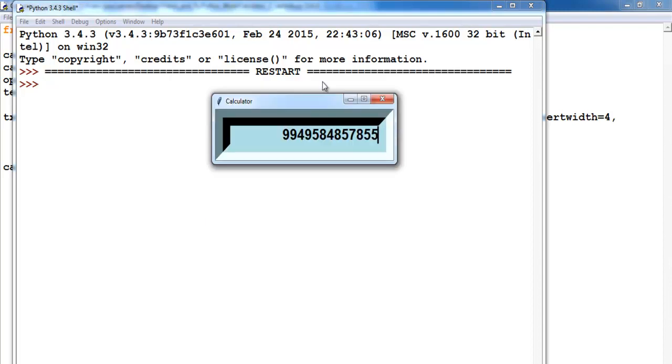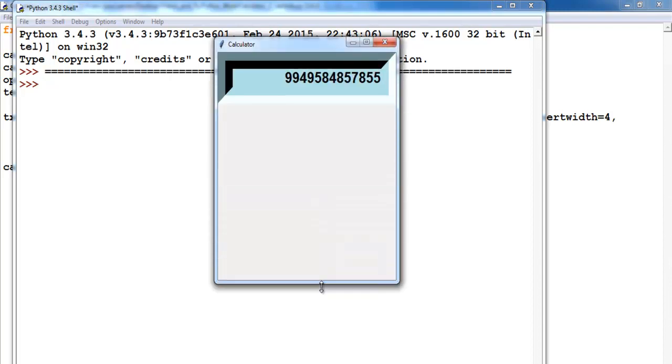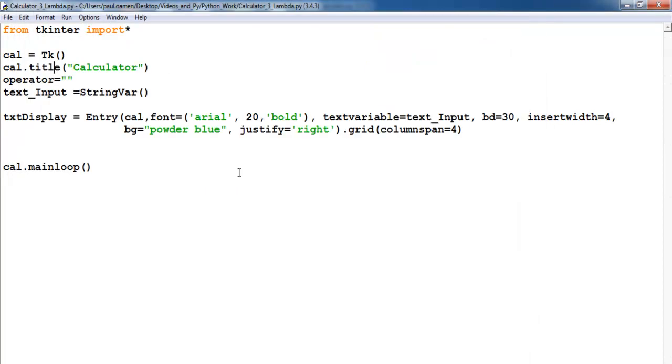So the next thing I want to do is add some buttons here. Let's see if we can do that. Let's come right down here and add the following buttons. Now guys, let's create one button, and take it from there.